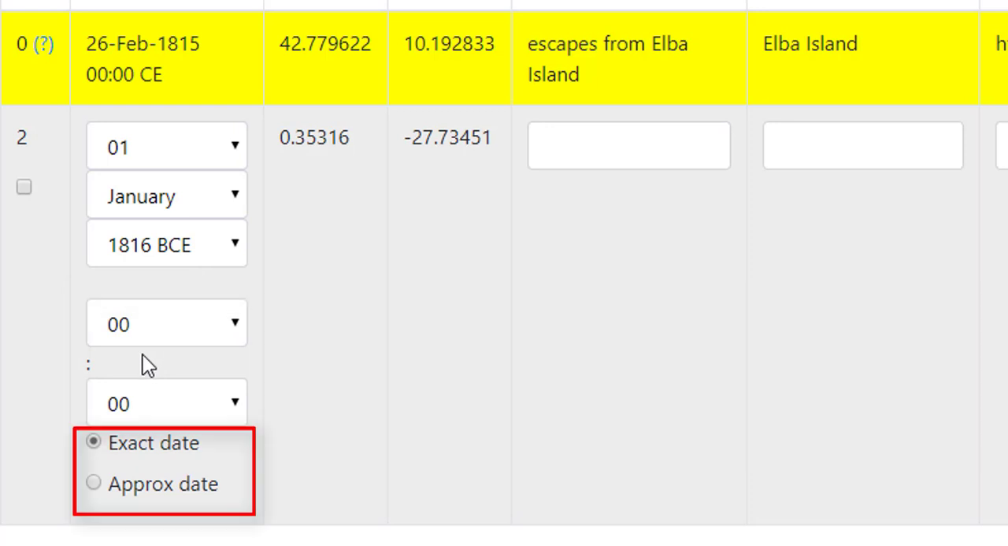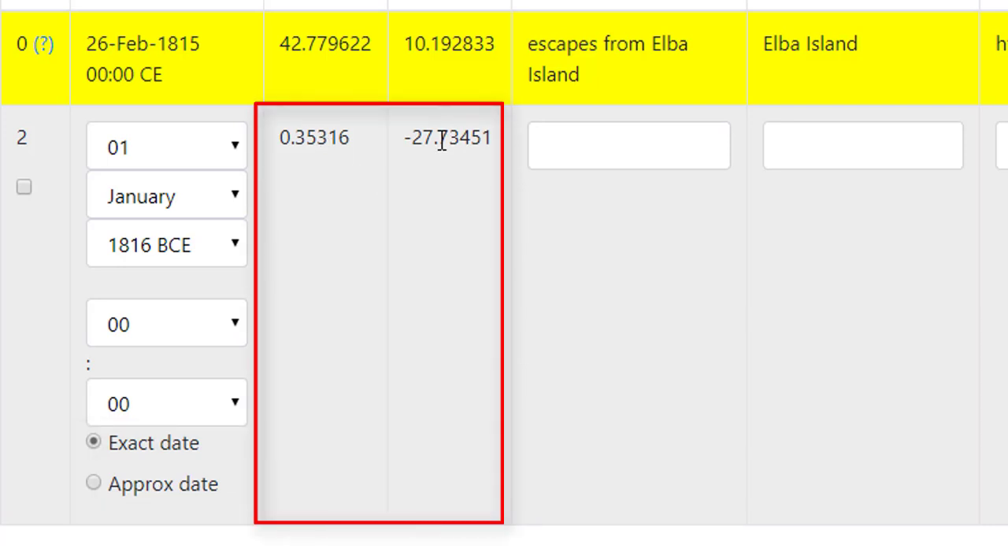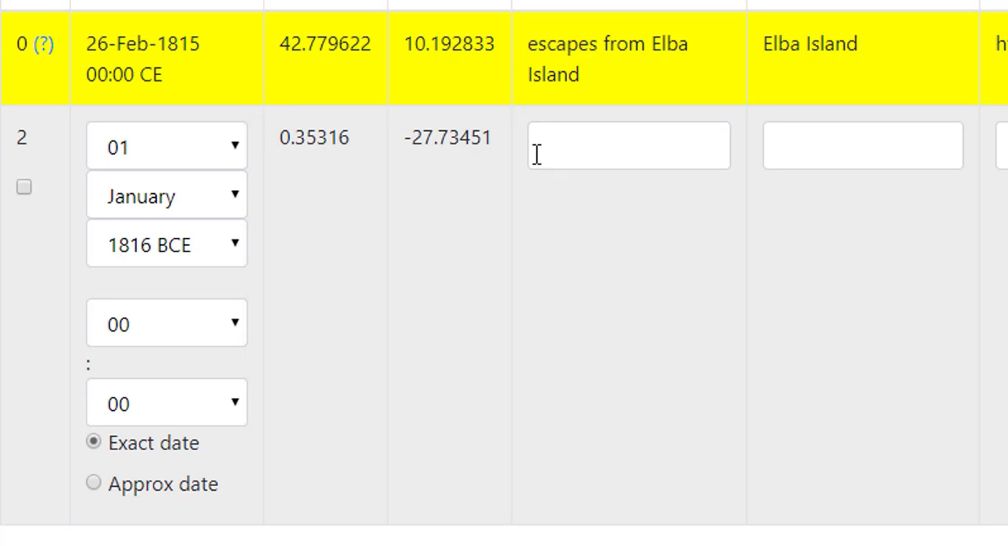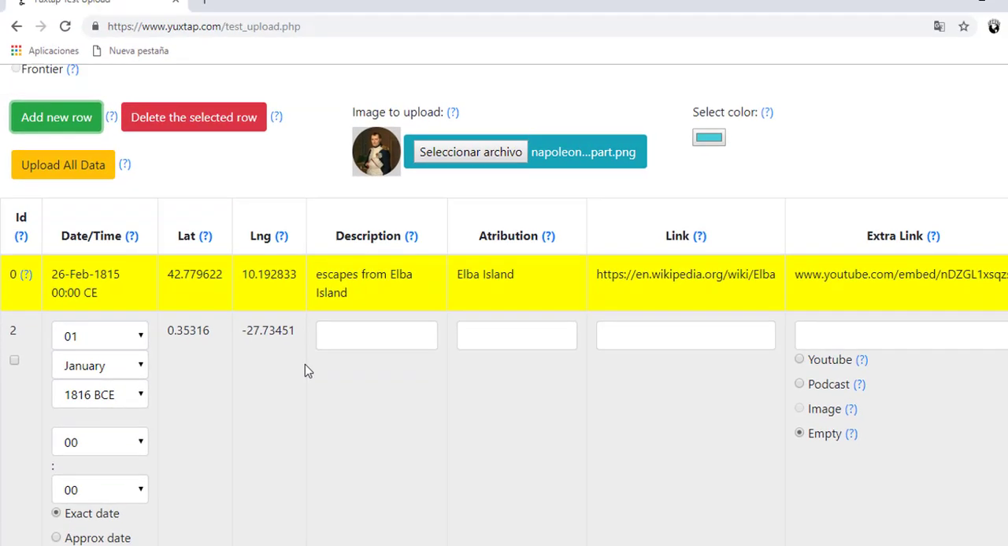There are also some buttons that indicate whether the date is exact or approximate. Next, we have the columns of the latitude and longitude coordinates. The value of these columns will be changing as we drag the marker that is directly related to the ID number. Let's see how when we drag the marker on the map, the values of the coordinates change.